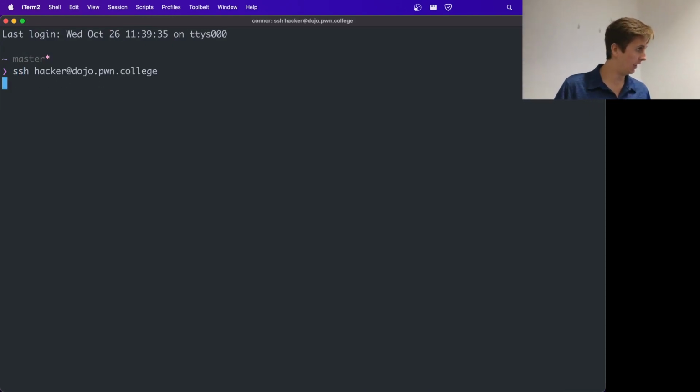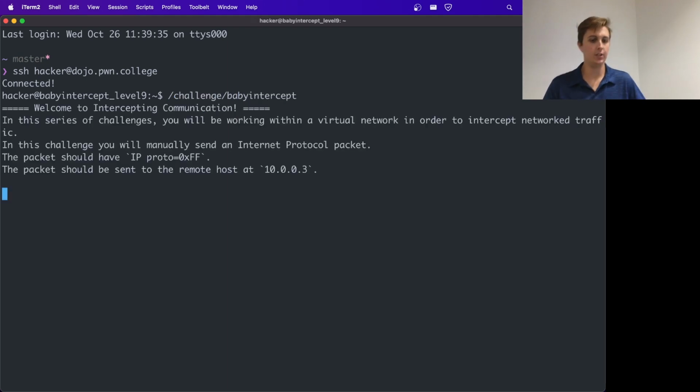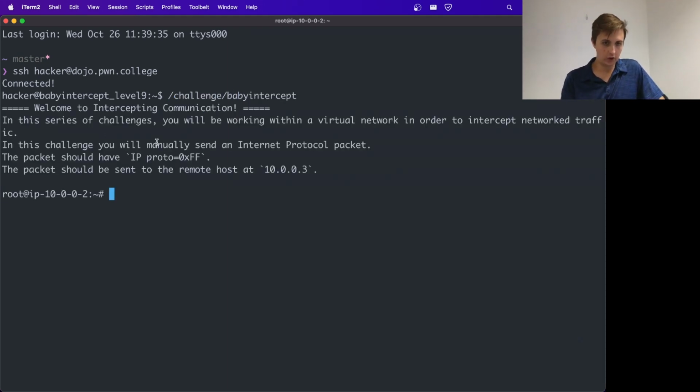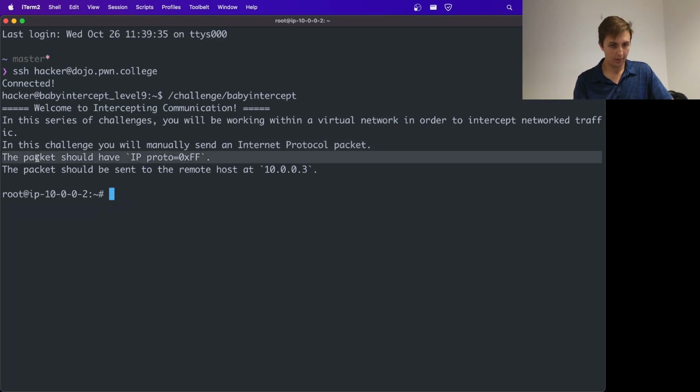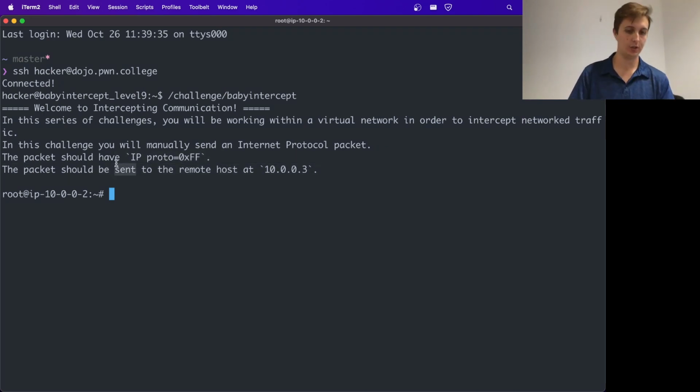Okay, so level 9. We run the challenge. It tells us, in this challenge, you will manually send an internet protocol packet. So level 8 has you sending an Ethernet packet. Level 9 has you sending an internet protocol packet. The packet should have IP proto equals 0xFF. The packet should be sent to the remote host at 10.0.0.3.